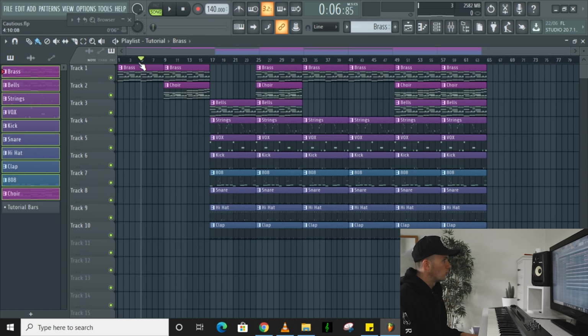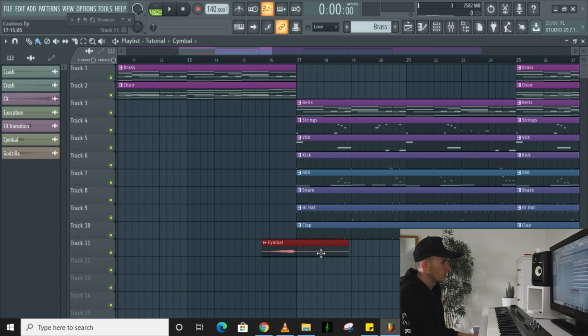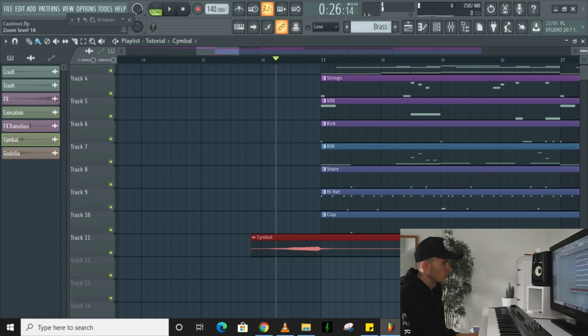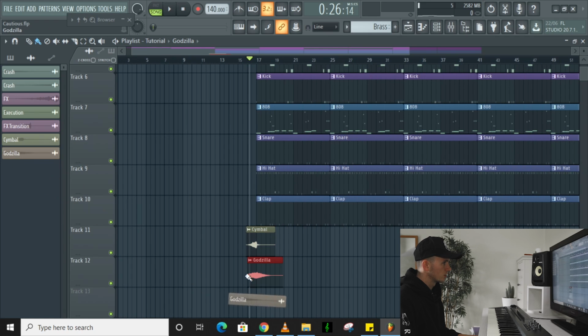So I want the intro to be quite epic sounding. So you heard I've got the brass and the choir. And then I'm also going to use some effects as well, just to help build up the energy. So I've got this cymbal here, just to build up some more energy, just have it drop like there. I've even got this Godzilla sound.